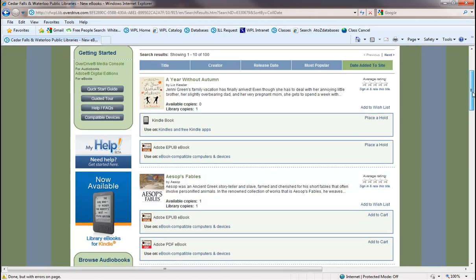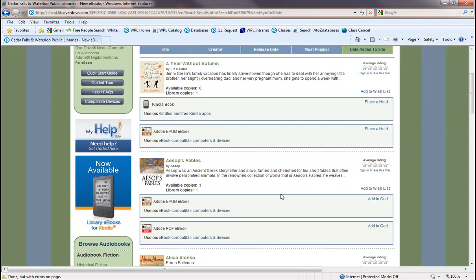So if we want to go ahead and get Aesop's Fables, we'll have to choose which format we would like it in. If you look at the book above, A Year Without Autumn, you'll notice that it has 2 formats it's available in. We've got the Kindle book format and then Adobe EPUB, ebook. And then Aesop's Fables actually just has Adobe EPUB and then Adobe PDF.